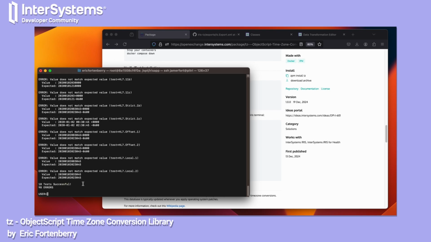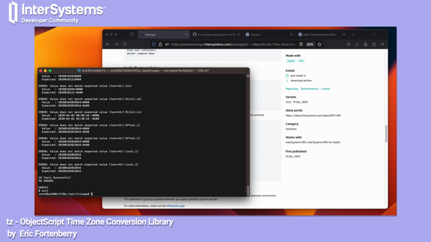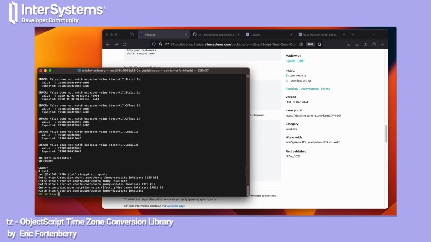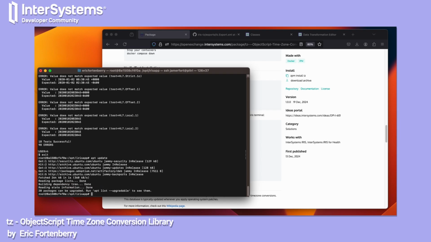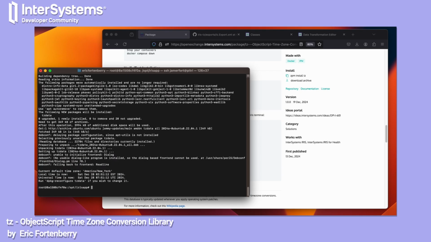So what I'm going to do is halt out of the Iris terminal, go back to root, do an apt update, and then from there do an apt install tzdata. If you're on Red Hat or a Red Hat variant, you could probably use a yum install tzdata or some other variant of that nature.